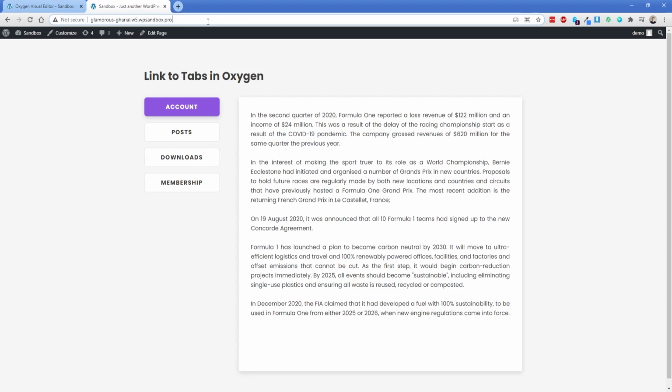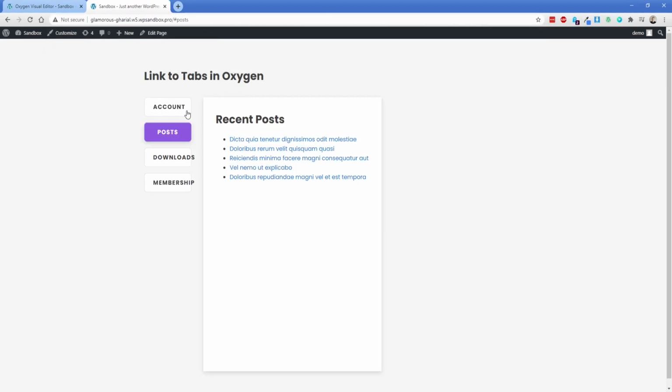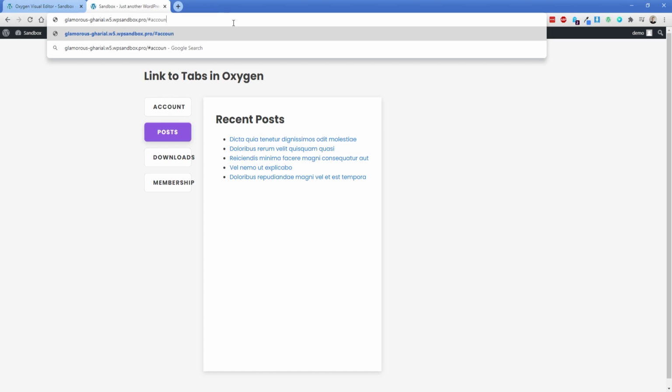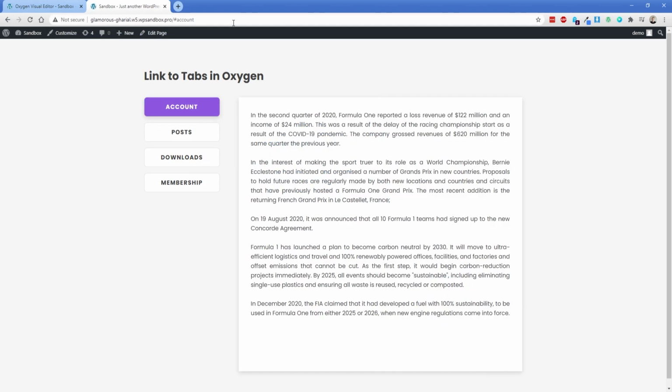And if I add now the /posts to my URL, when the page reloads, you can see that it now has the post tab selected for me automatically. And just to demonstrate, I'll switch it back to account, which isn't really the best example because of course the account tab is the first one anyway. And you can see it does switch.